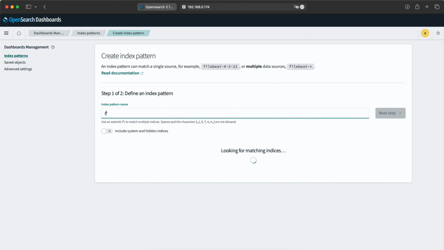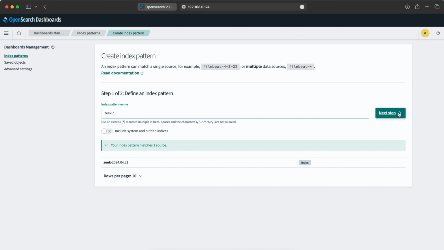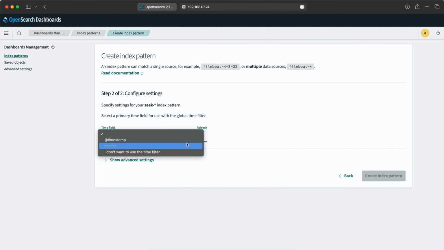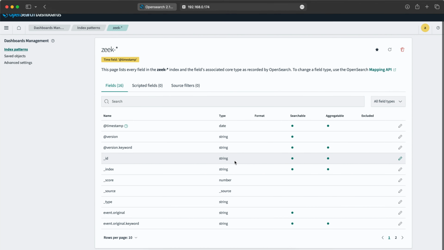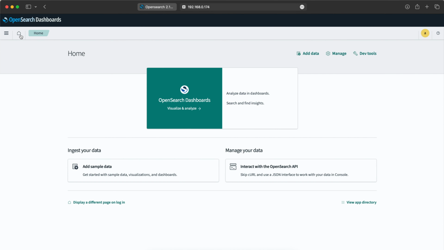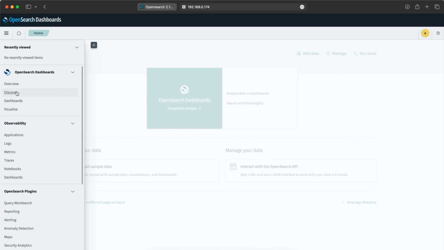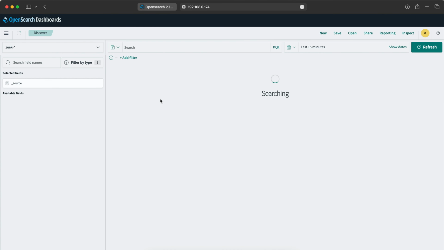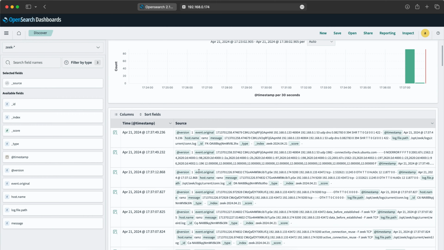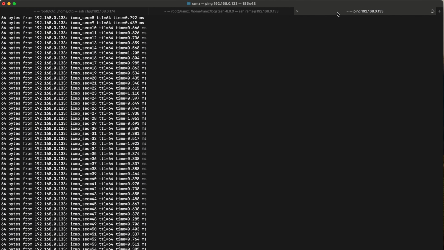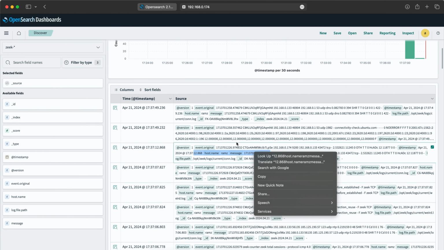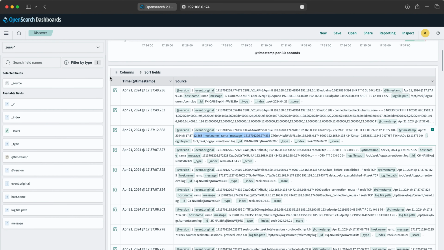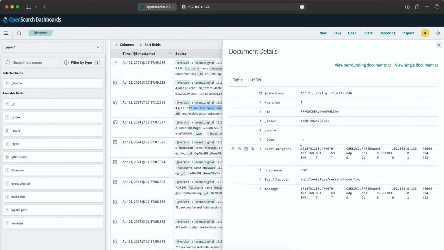So I'll define the index pattern using zeek-* with the wildcard and the time field @timestamp, and I'll create the index pattern. So we have created a successful index pattern for Zeek logs. I'll go to the Discover section now, and here we can see the Zeek logs being generated. Now let me stop the ping command, and using this Discover section we can view logs and we can even create dashboards also.